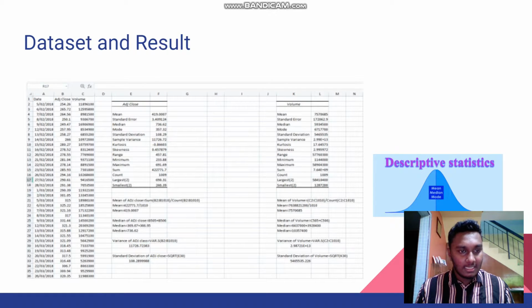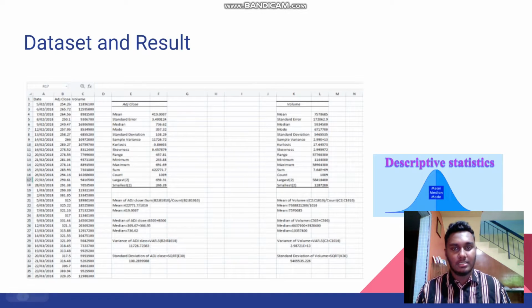These are the data set and the result that have been done by me. The dates, the adjust close, the volume, and here is the mean, standard error, median, mode, standard deviation, sample variance, kurtosis, skewness, range, minimum, maximum, sum, count, largest and the smallest. These are the steps on how to calculate the mean, median, variance, and standard deviation. Thank you.